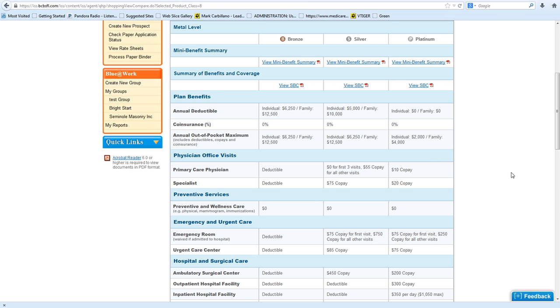So you get an earache, you go. You have a headache, you go. You have a stomach ache, you go, and you don't pay any copays for the first 3 visits, and then $55 after that. Most people don't go to the doctor more than that anyway. But if they do, you have good solutions for that.